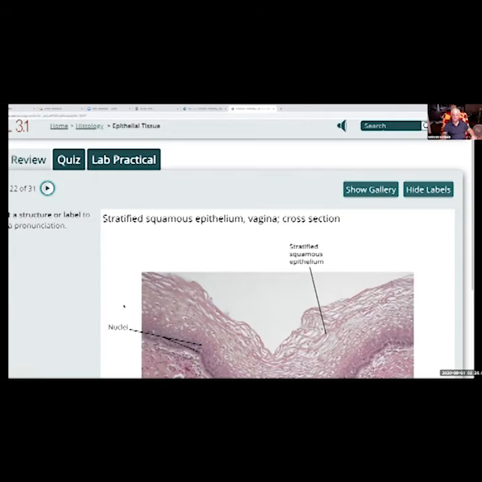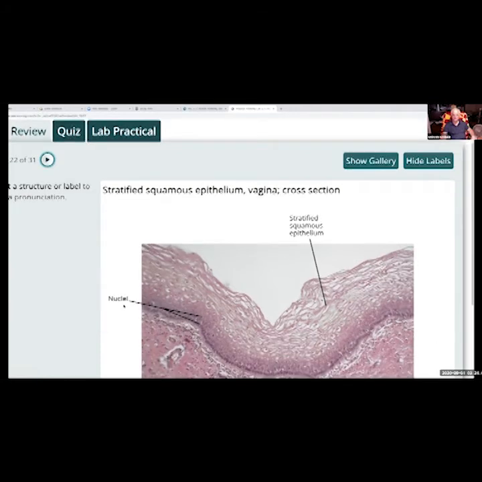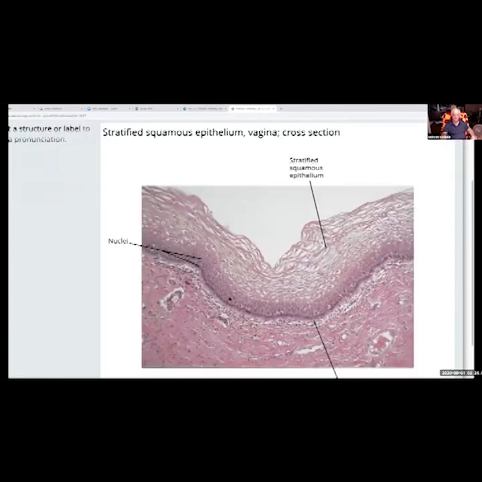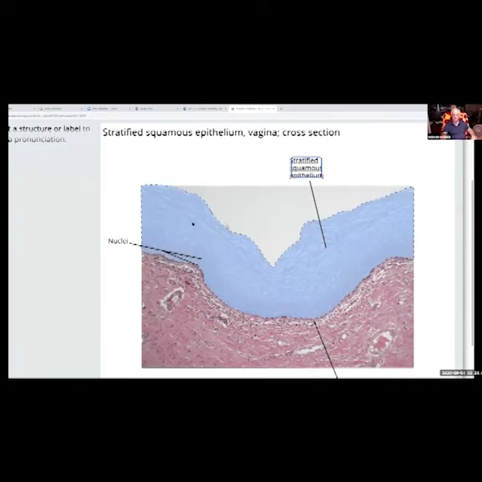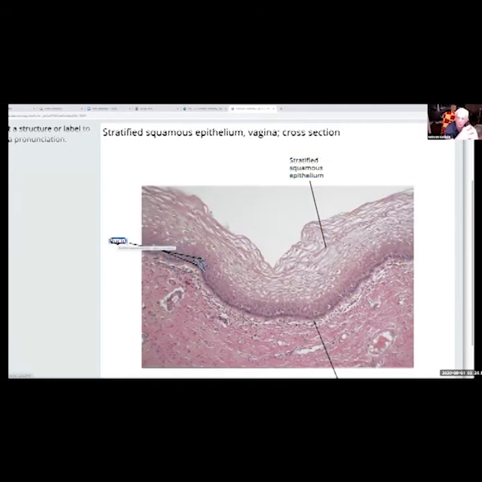Same thing here. You've got cuboidal cells down at the basement membrane. As they move up, the cells become squishier and squishier, and it's stratified because it's multiple layers. So it's an area where abrasion or trauma can occur, so it has to be reinforced. It's not simple because it has to hold up to trauma in the area. So it's stratified squamous epithelium.